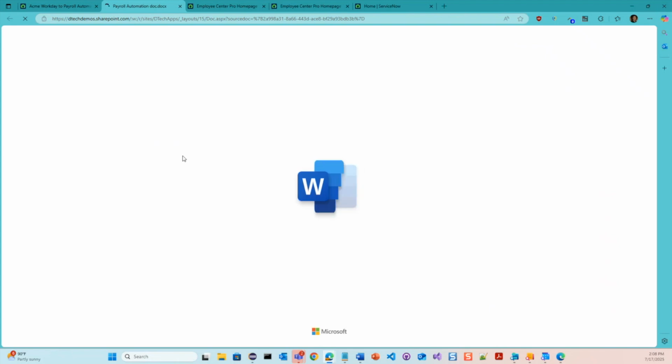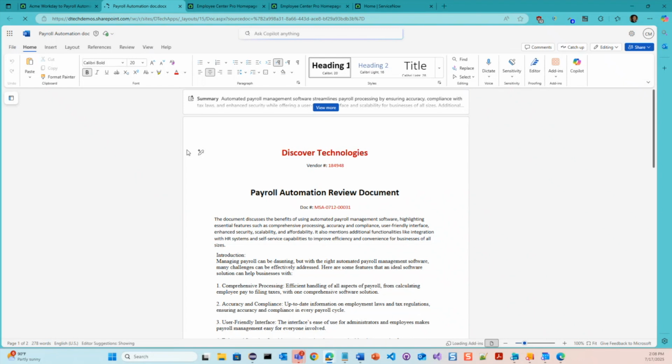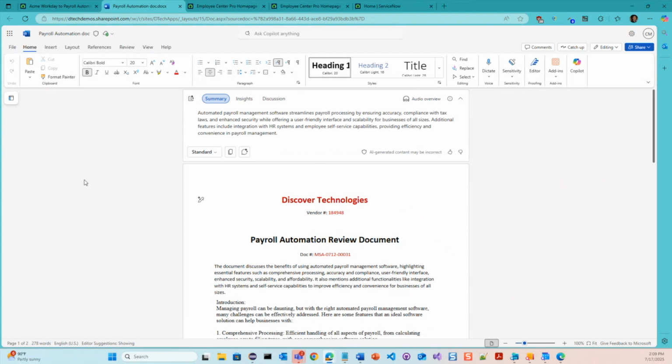As I click into this document, you can see that Copilot is already hard at work, creating a summary of the contents of this document without me needing to click a single button. This document is a review of an automated payroll management system.